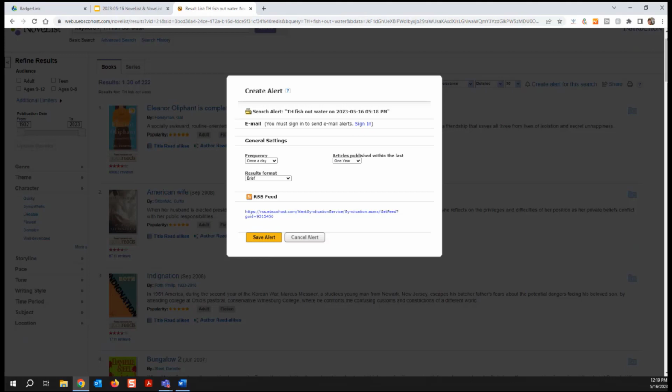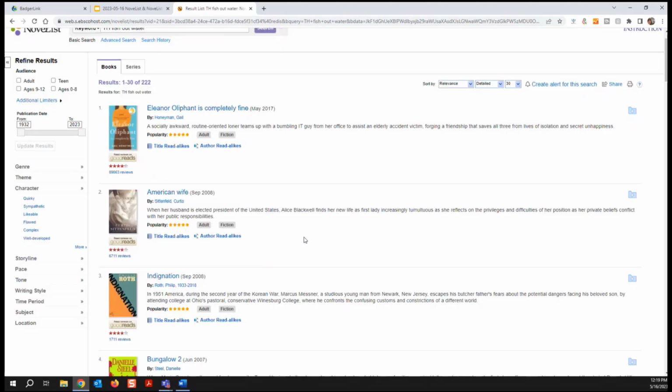So something to note, you can sign up for a free account through EBSCO to utilize NoveList, for instance, to utilize the alerts, but you're not obligated to sign up for this account at all in order to access any of the content in NoveList. It's purely optional for you as a librarian or any of your library users.